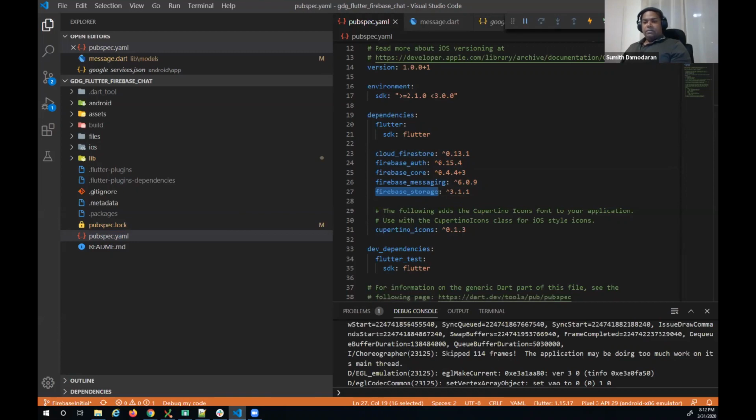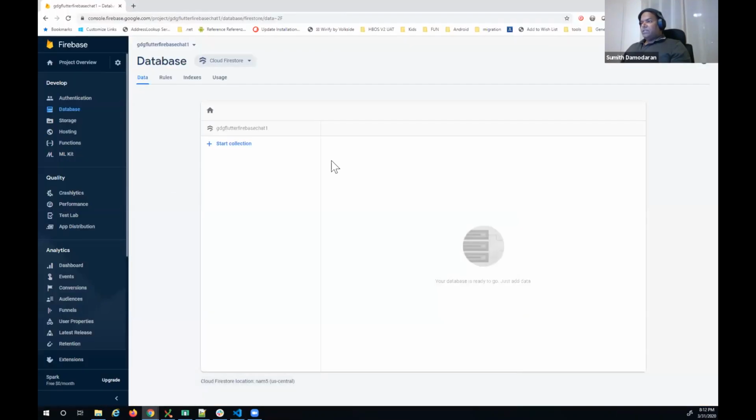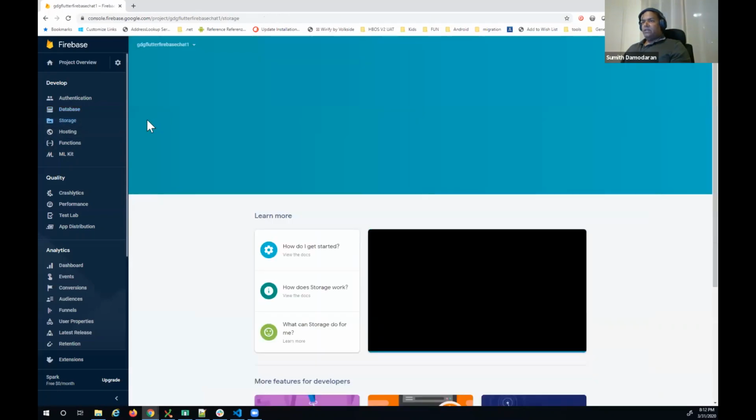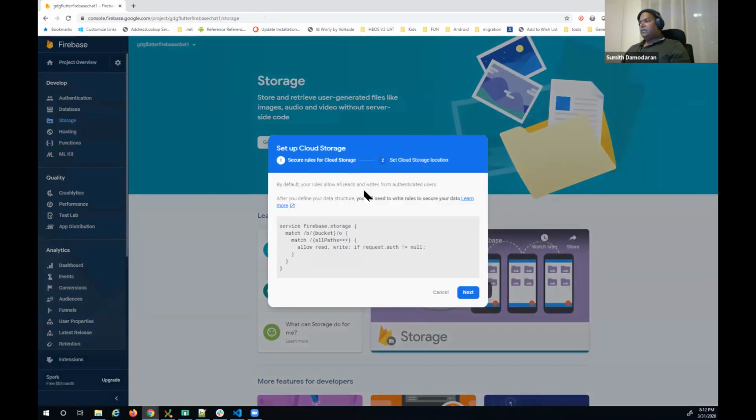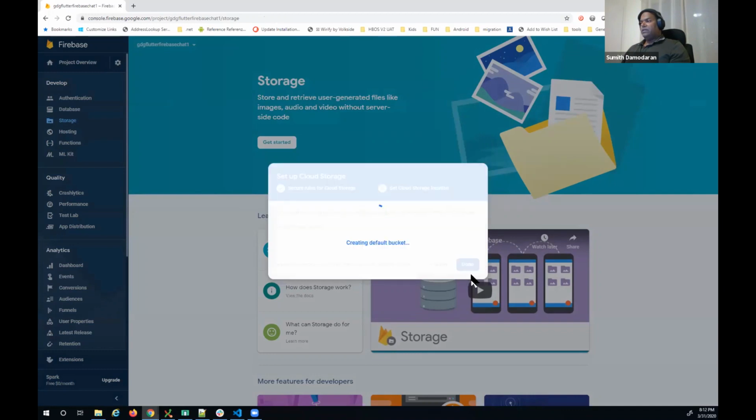I'm not sure if anyone is following along with us, but I will just keep on continuing with this. Let's see if the database is ready. Yeah, we got the database ready, and now I'm going to add storage. Just add that, same thing. You have certain rules for the storage, next, and then done.